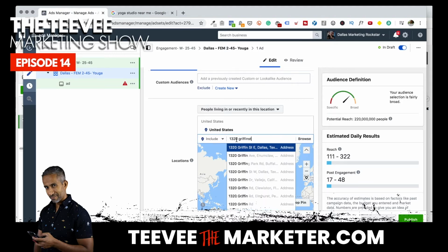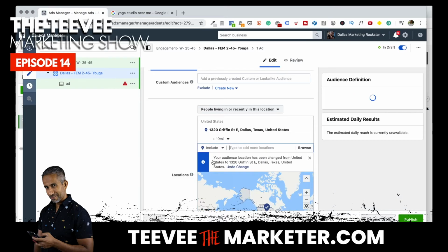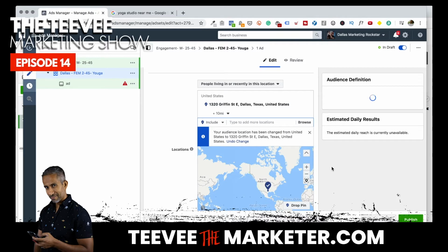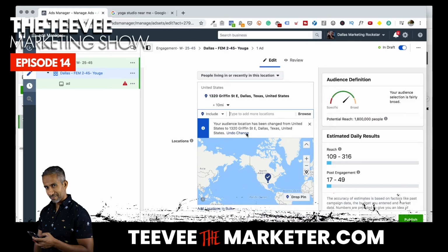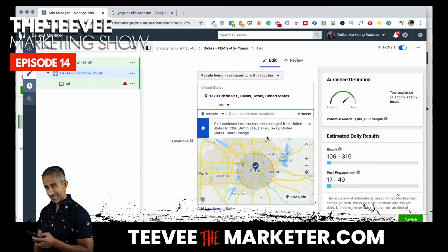Street. There we go. Let's just type the street, and it's going to find the address. Then you can tell Facebook how far. It's going to zoom in here in a second. Okay, there it is. So right now it's set to 10 miles outside of that radius from within that address.